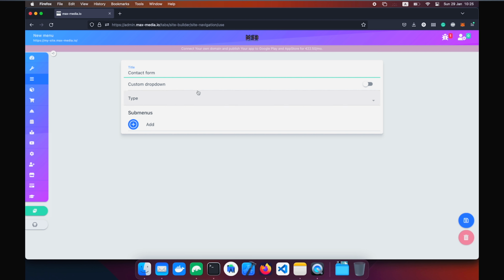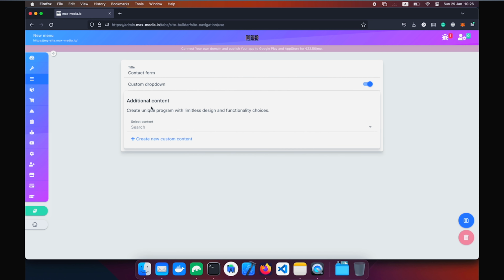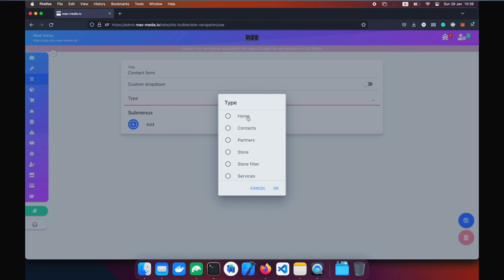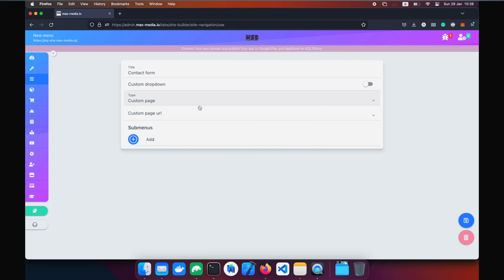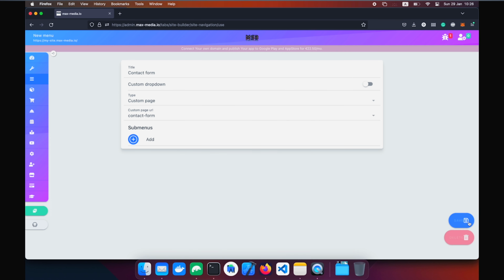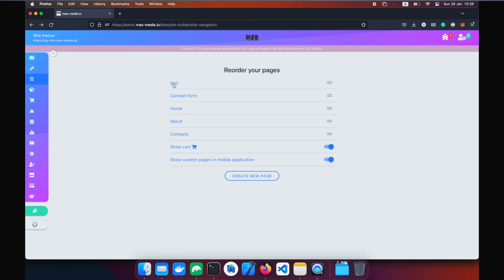So I can add a custom dropdown to my menu, which is going to be a custom page partial. Or I can choose the type of my page. So it could be the home page, it could be a contacts page, a partners page, store page, and so forth. I'm going to choose custom page. Click OK, and then from the custom page URL, I'm going to choose the custom page that I have prepared for this menu. So contact form, OK, save, and I'm going to delete this test.